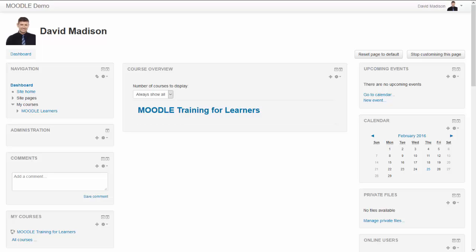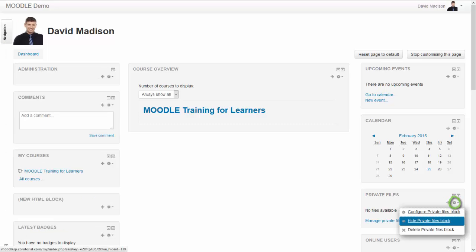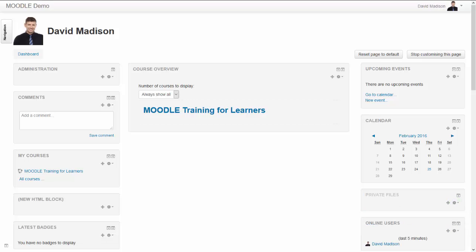David doesn't have any private files yet, but he knows that he will have them in the future, so he decides to hide the block instead of deleting it. From the Settings menu, David selects Hide Private Files block. When he selects the Stop Customizing This Page button, the block will no longer be visible.